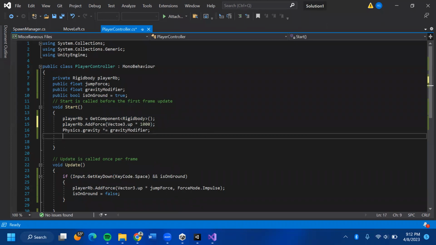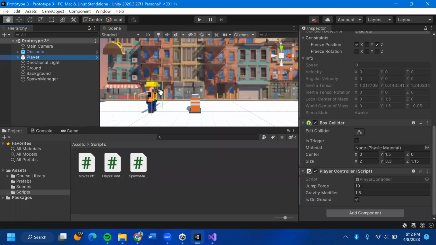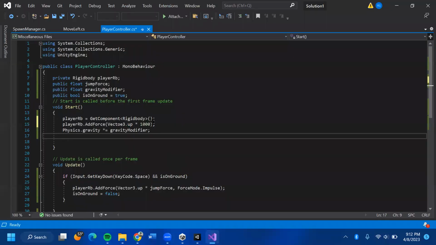When you do this and run the game, you'll notice that the player will just jump and fly out. Obviously you don't want that. You want the player to jump specifically when you're pressing the space bar, when we tell them to. So you're going to get rid of this add force line.